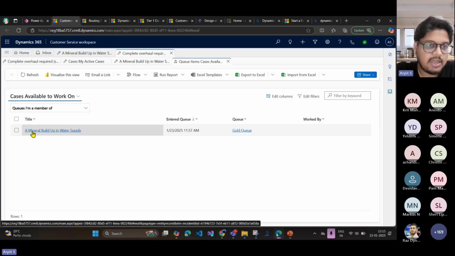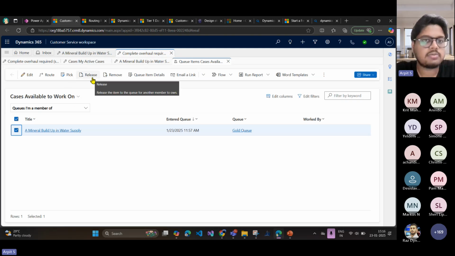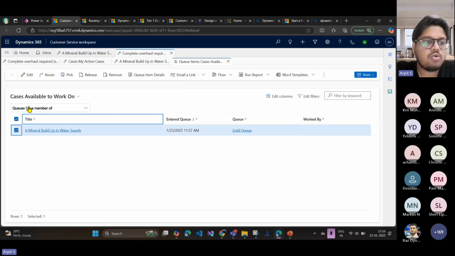Currently I'm not working on it, but if I select this and click on pick, then it will be assigned to me and I can start working on it. And if I'm already working on it, I can release it as well so that someone else can start working on it. Okay, so this is how you can do that.